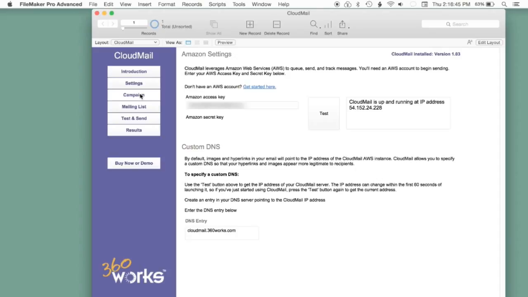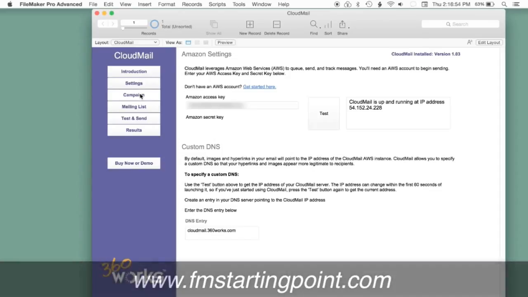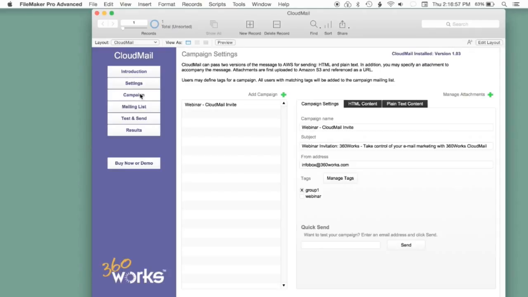I want to point out, before I get into the actual setting part of this, that this is just our demo file. The way we envision this being used is that you would build the plugin into your own solution. Could someone build it into FM Starting Point, for example? Absolutely. We did not spend a lot of time trying to make this solution great, because it's not about this FileMaker file. It's about the plugin that this FileMaker file is built on top of.